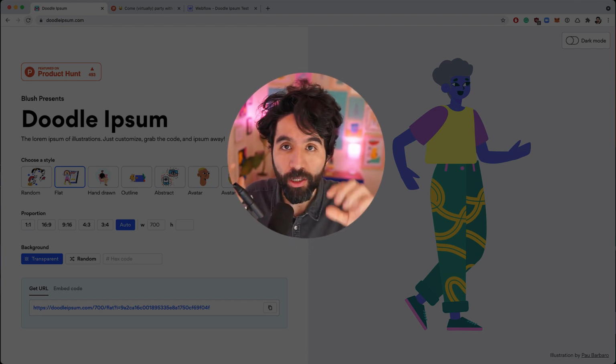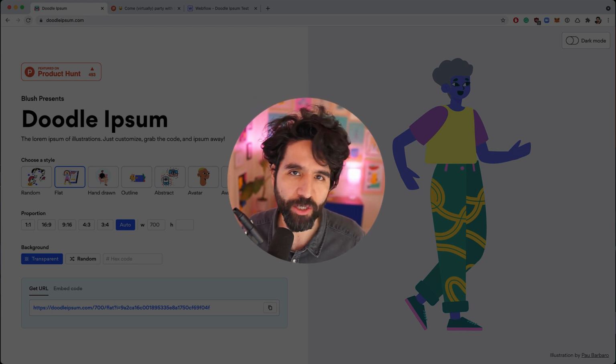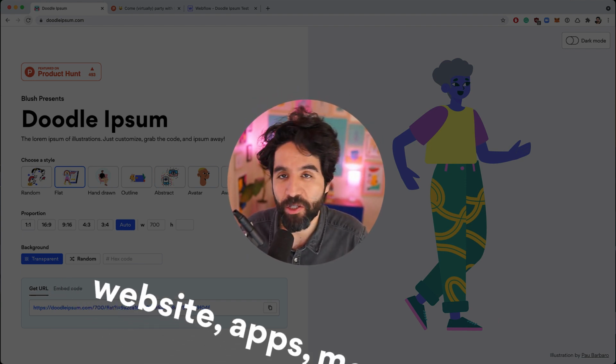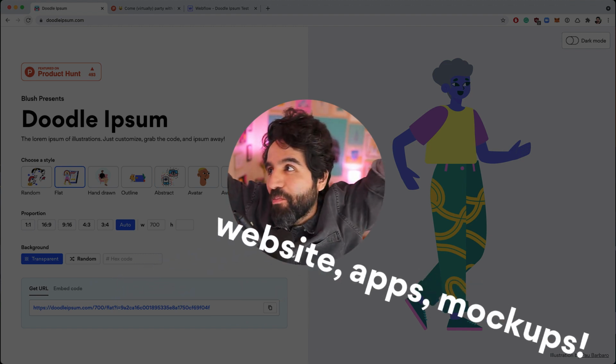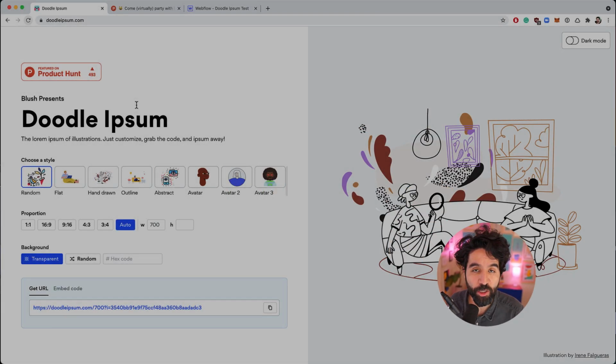I want to tell you about a really cool tool we just built called Doodle Ipsum. Doodle Ipsum is the Lorem Ipsum of illustrations. Doodle Ipsum allows you to add artwork to your website, to your landing page, to your web app, to your prototype, to your mockup, whatever, with just a simple piece of code. So let me show you how it works.